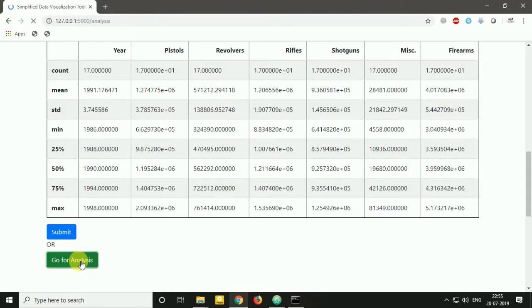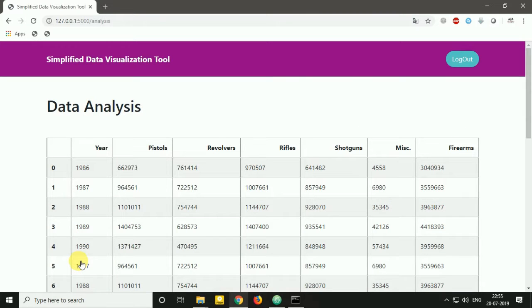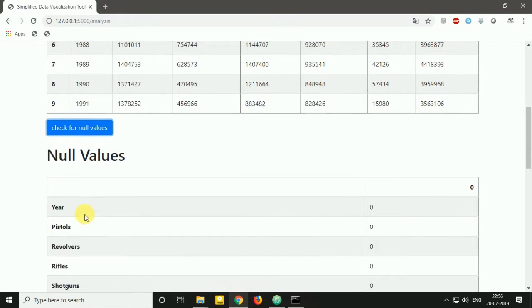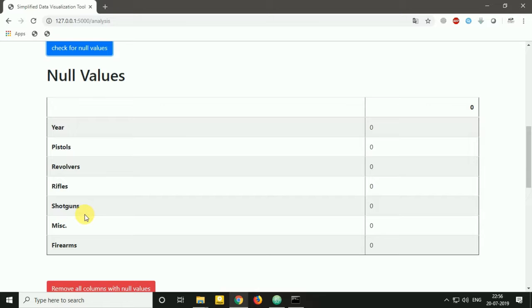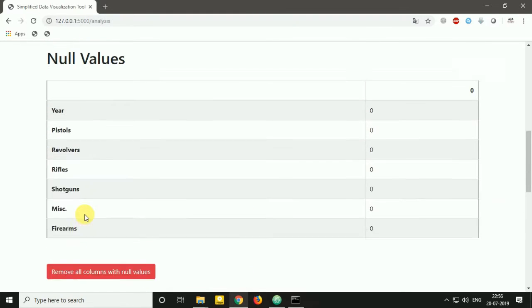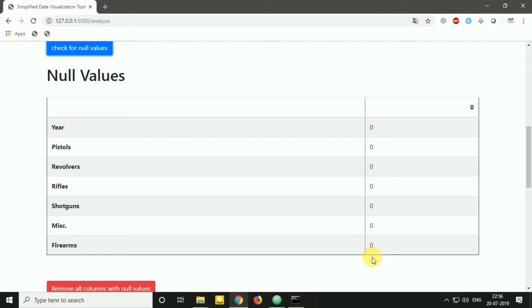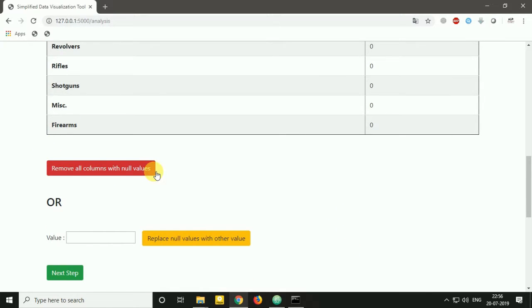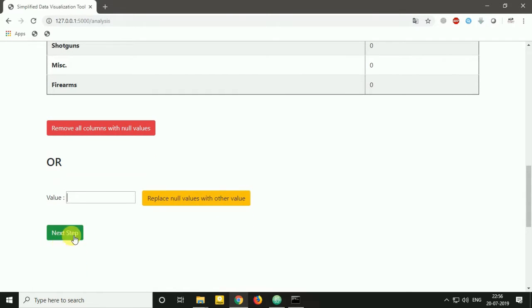I wish to go to analysis to check if there are any redundant or null values in my dataset. The dataset that I've used is a clean chart. I've just used this for learning, so there will be no null values. Here there are no null values to show, everything is 0. If there are any null values, it will show us, and we can remove all the columns that have null values, or we can replace them with our own value, right? So there are no null values. I'm just going for the next step.